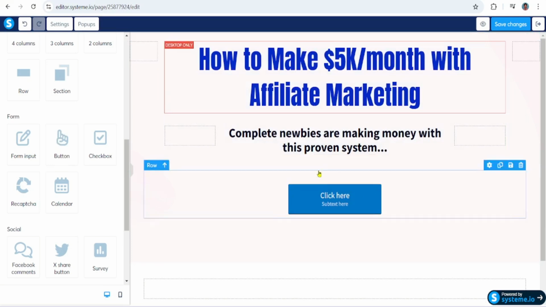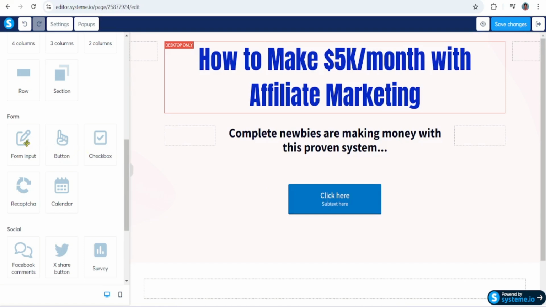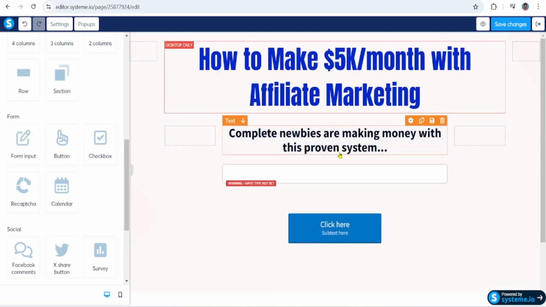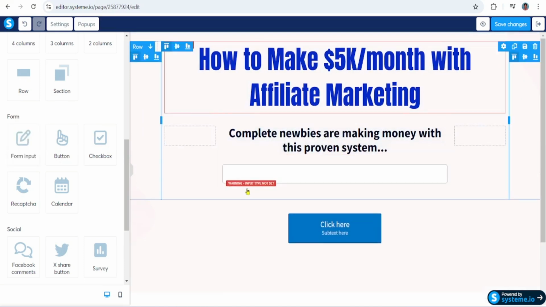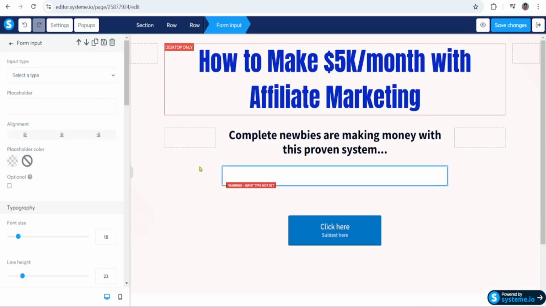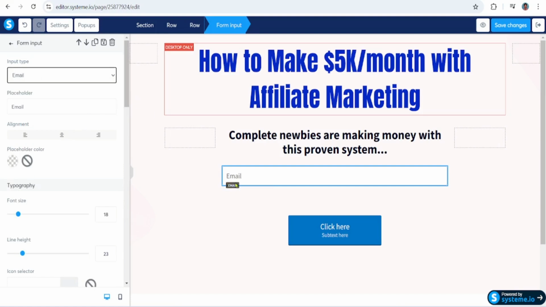Now we need to drag and drop the form. So what is the form? It's the email address, the name, and other details that you're going to collect from the visitor. So you can just click on the form input, drag and drop just above this. And here you can see the form input, which says warning, input type not set. Now just click on this warning once, and you can select the input. That's going to be the email address that we're going to collect.